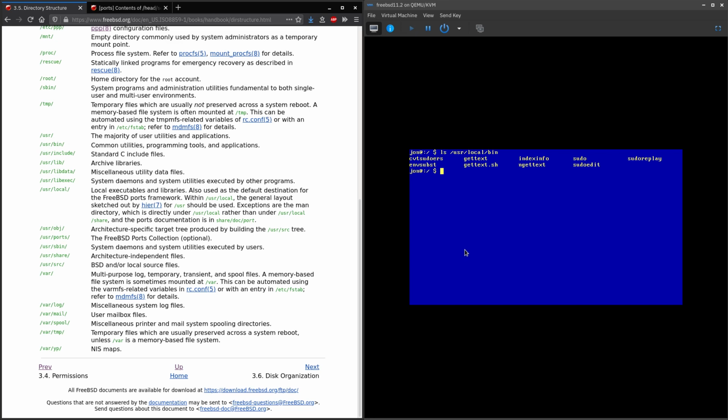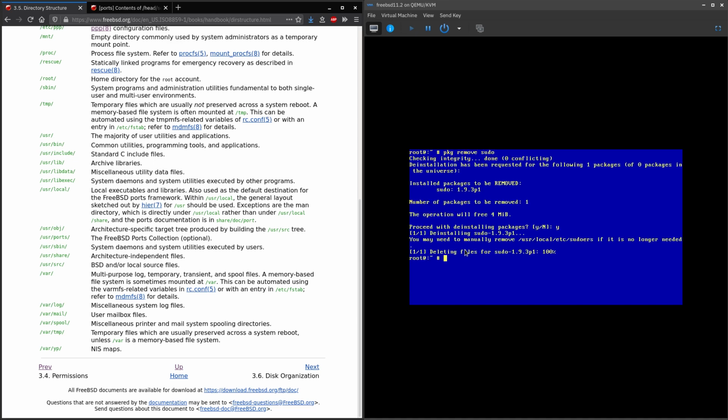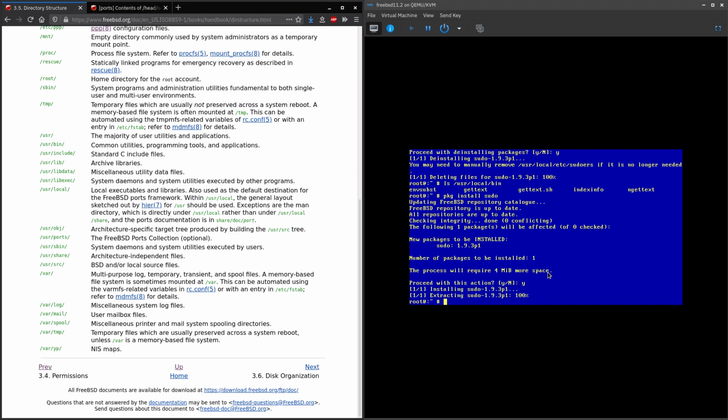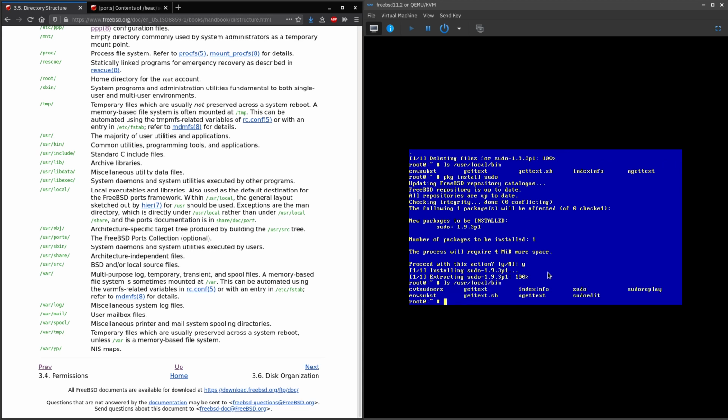When I installed sudo, actually this might be a bad idea, but I can try uninstalling sudo. Actually, yeah, let me do that. Let me log in as root. Let me pkg remove sudo. Okay, and then let's ls /usr/local/bin again, and you see the sudo is gone. So let's do pkg install sudo, and let's do ls /usr/local/bin, and you see the sudo commands are back, right?